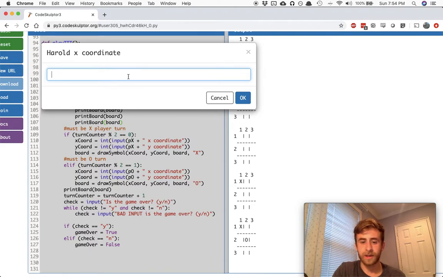Harold X coordinate, he's going to go to 2, 1. Game's not over yet. Marge gets to go to 3, 1. Game's not over yet. Okay, and nice. You can see the board no matter what after this point. Harold, it's pretty much a stalemate at best for Harold, right? He's too far behind. So he's going to have to block there, and then Marge would go there.